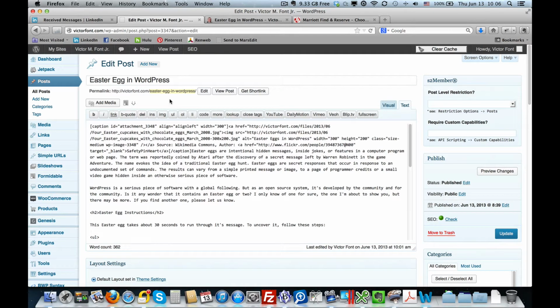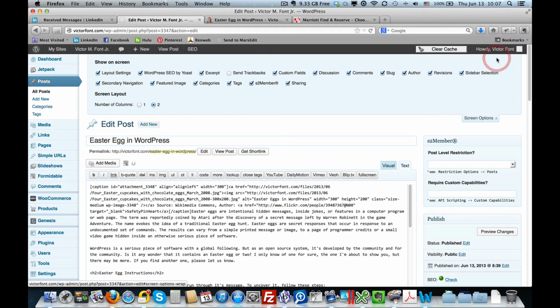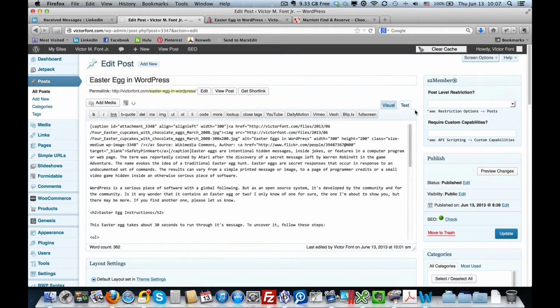I'm going to show you how to access an Easter egg that's hidden in WordPress. Edit any post. Make sure that the revisions box is turned on for your particular installation. To do that, click over here on screen options and make sure that this revisions is checked. You can close the screen options.